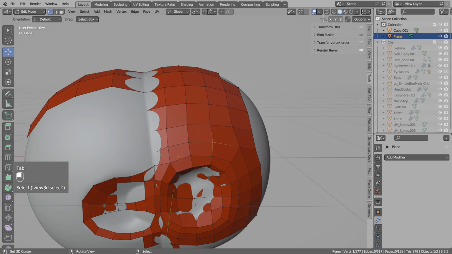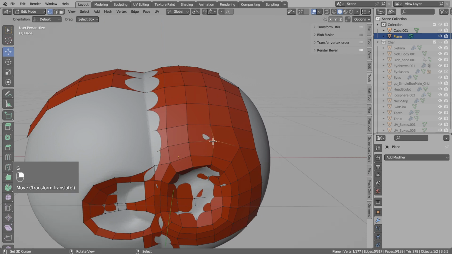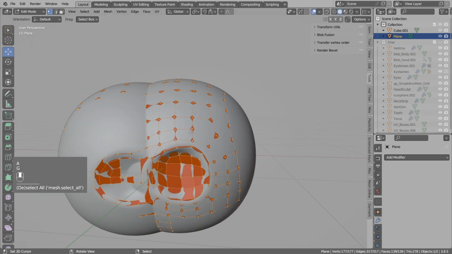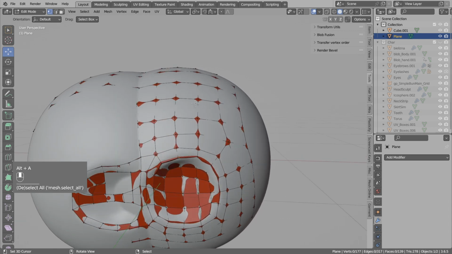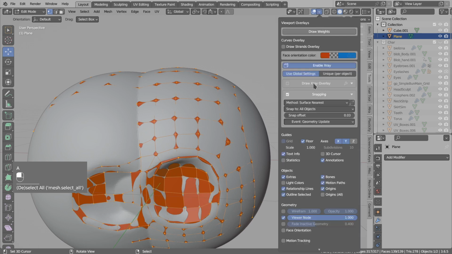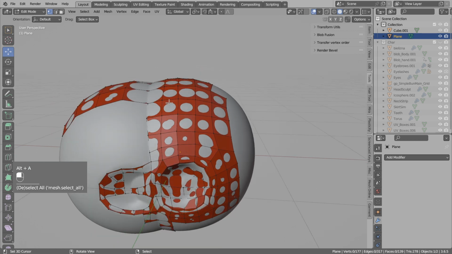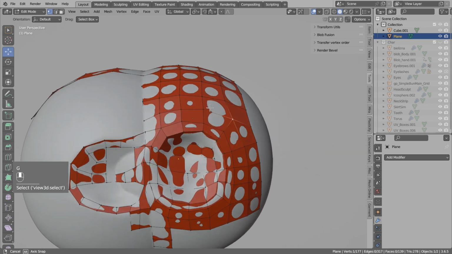If I enable Xray, enable snapping, I can move those verts one by one and snap. I can select everything, G to grab and cancel movement to snap everything all at one time. I can also select everything and then increase the snap offset, and this will offset every selected point. So we get a better result.